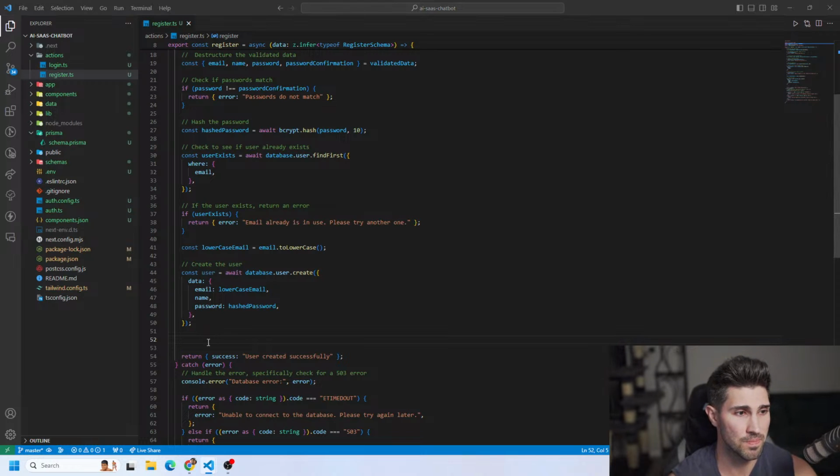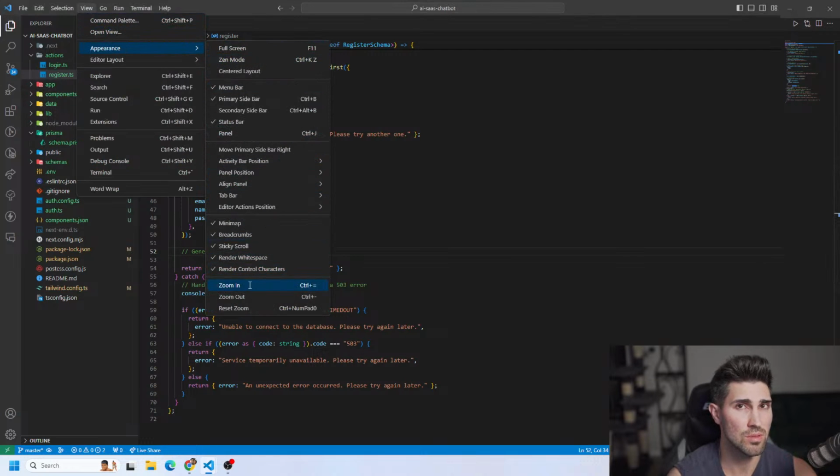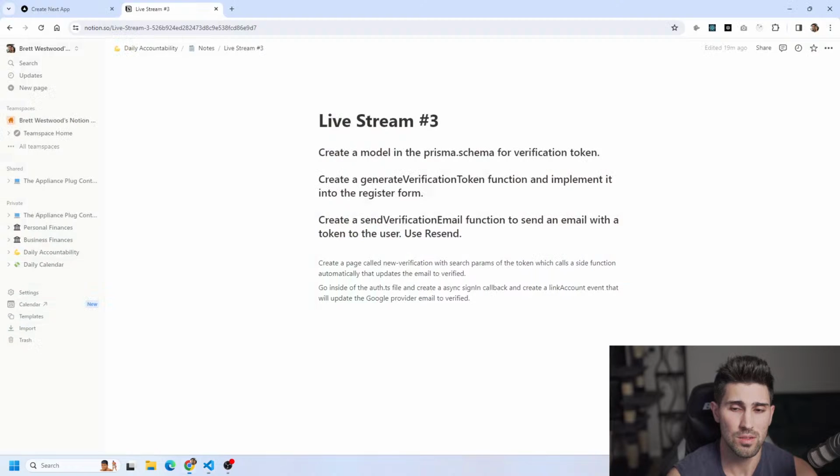I'm just going to write a comment. Or no, we're going to have to generate one first. So we're going to have to generate a verification token, and then we're going to have to send one. We need to generate it before we send it, and like I said, that is going to be done right after we actually create the user. You see we're creating the user right here. Let me just zoom in so you guys can see better. This should be better, I think. Like I said, we're going to create the model, and then we're going to generate the verification token. We're going to create a function, and then we're going to implement it into the register form.